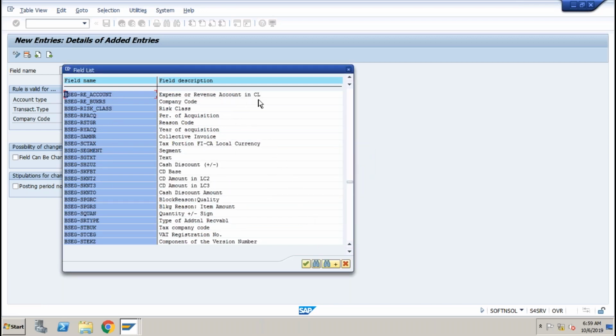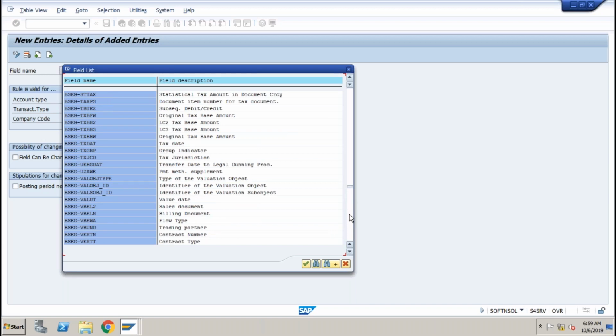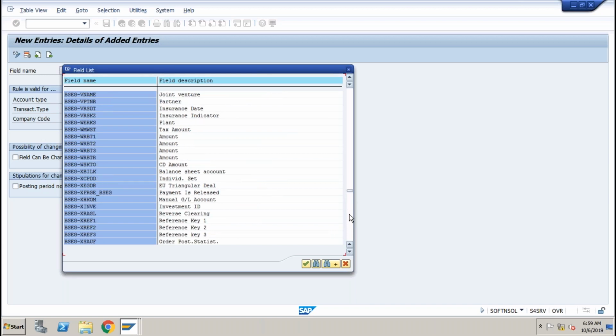This is a different thing. Revenue account in CL, this is something different. Okay, even a company code. Can I change a company code? Definitely not. Maybe if I try to enter something, I'll show you that even if some fields are appearing here, they will still not allow you to change it, because this will change the data consistency itself.